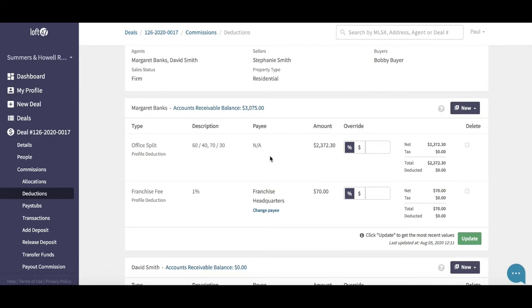So once you've entered your allocations and you've allocated the total commission to each agent on a deal, you can then come into the deductions page. The deductions page is where your agent fee plans that you set up at the beginning when you first created your Loft account come in. Loft will have helped you during the setup. Our onboarding team will have generated all of those fees. They will create the deductions. For example, if you have 70-30 split, 60-40 splits, you have franchise fees, anything that you have, Loft will create those fees for you. Those fees are then applied to the agent's profile.